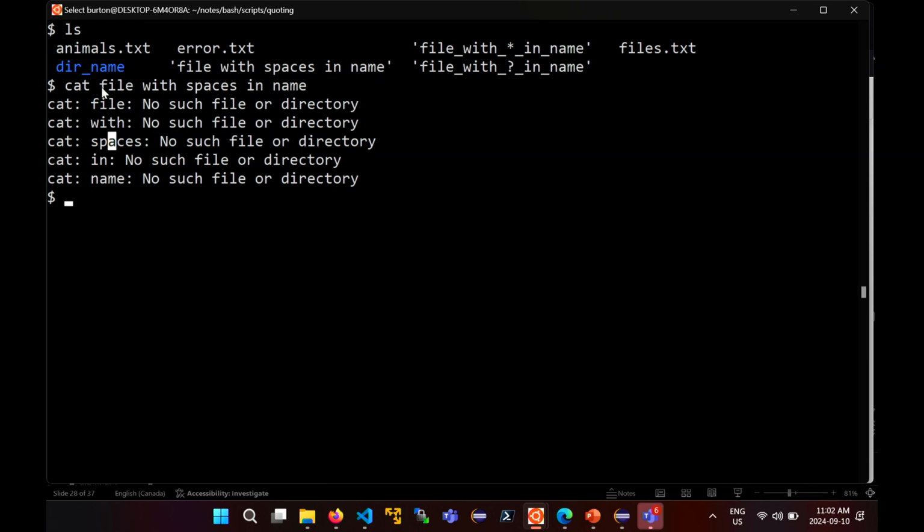right? And that's because the space character is used to separate the arguments to the command. So cat thinks you want to look at the contents of file and the contents of with and the contents of spaces and so on, right? It doesn't think that that's all part of a single file name, right? So solution, well, wrap the whole thing up in quotes, right? Or put a backslash in front of every space if you wanted to.